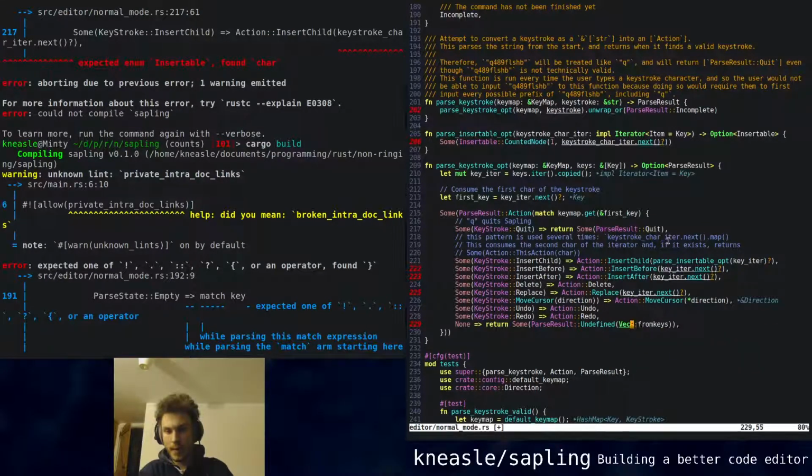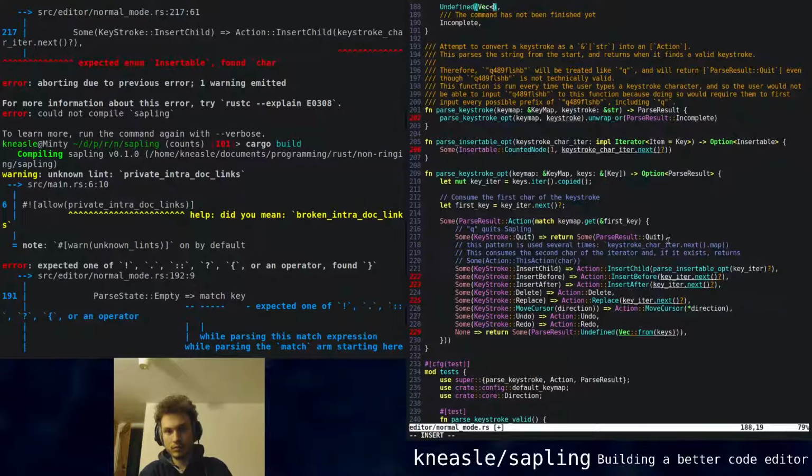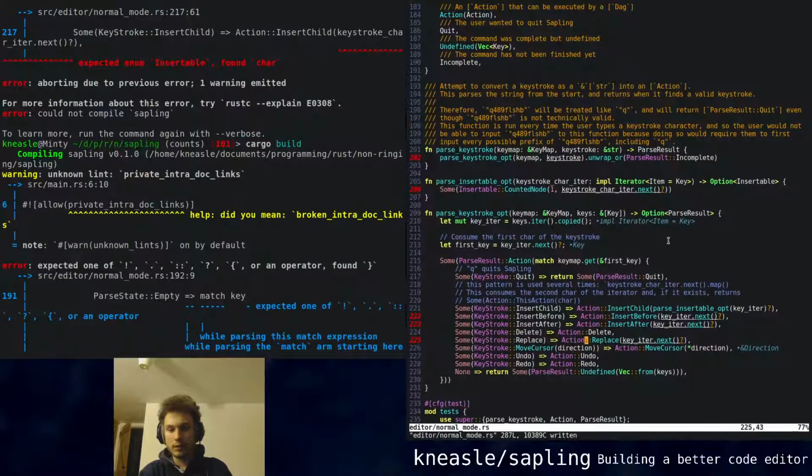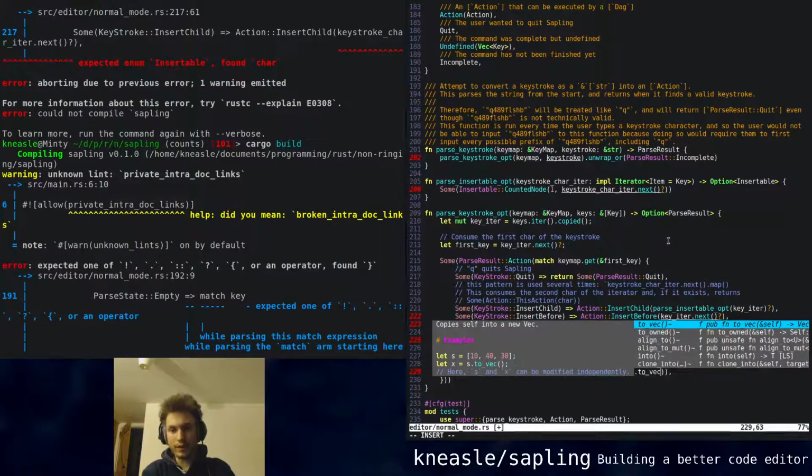Can we? Is there a nice way of creating a vector out of a slice? Is it just vec.from? We should have done this conversion into keystrokes much earlier, because it was obvious that assuming the user only types characters is a fishy assumption, because you can hold down modifier keys. To owned. Does that work? Oh, okay. Oh, to vec. Oh, wow, wow.